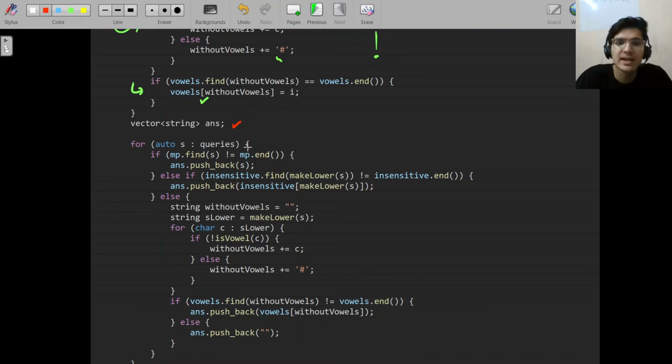Then the final answer we calculate. If we directly find our answer for the type one query exactly in our map itself, just return it. The other thing: for the insensitive one, we obviously have to convert the query into lowercase first, to match. If it is found in our insensitive map, it's very simple. We finally push into our answer vector the insensitive value we have, which corresponds to the value in the word list vector.